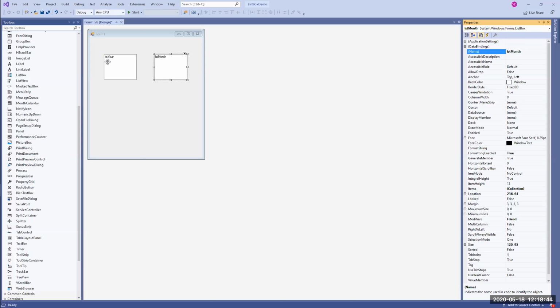So I can put the year in here. The way you can add an item is simply you select the list box, and you go to the collection property here, Items. Remember, a list box can hold more than one item, so it's a term we usually call in computer science a collection. So the list box is a collection because it can store multiple items.